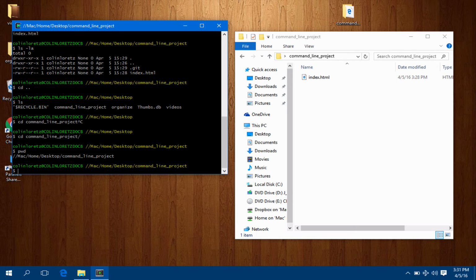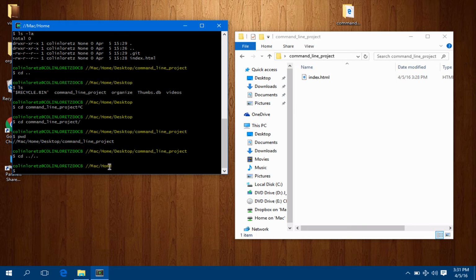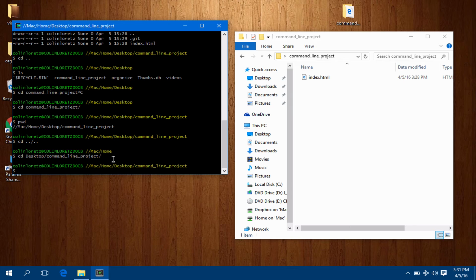So that's really how you move around. You can move up multiple folders by using slashes. So this would actually take us up 2 folders. So it would take us from command line project up to desktop and then up to home. So if we do that, you'll see /mac/home. We can go the other way because we know that desktop is inside of home and command line project is inside of that. So cd /desktop/command line project will take us all the way back to where we need to be. And that shows us how to move around folders.